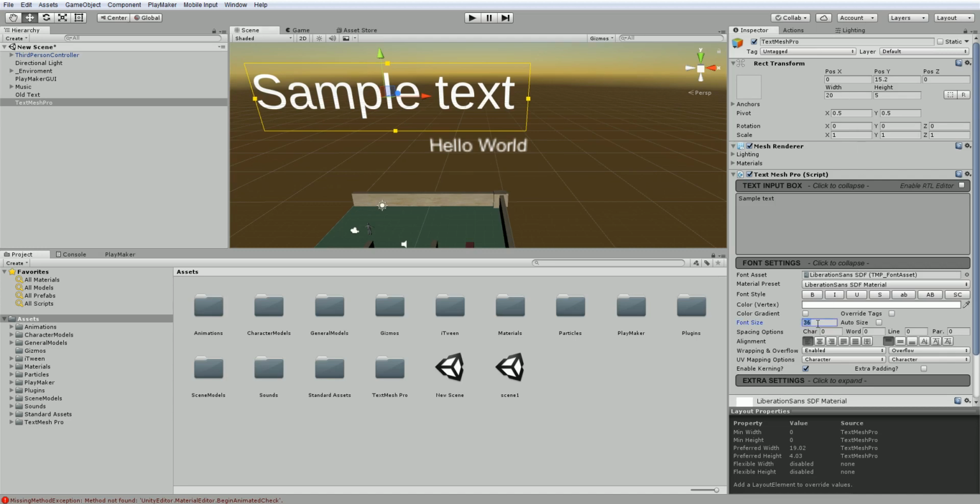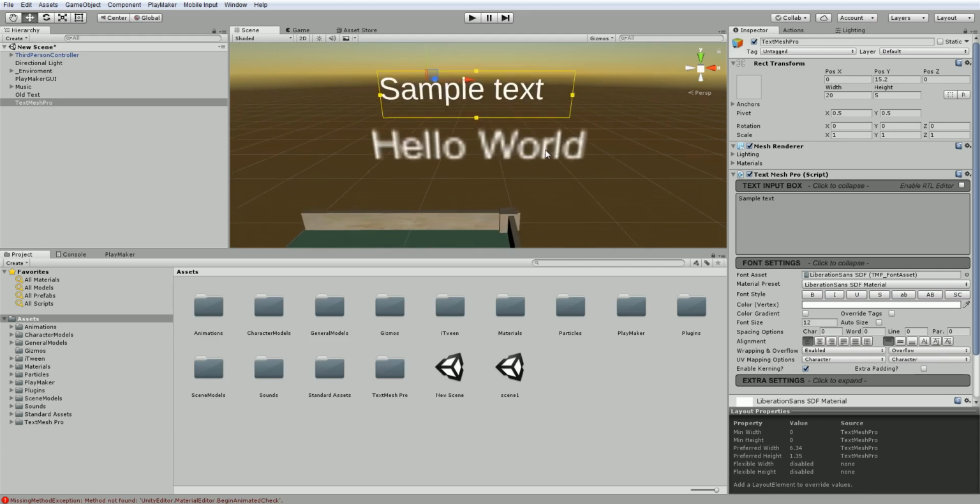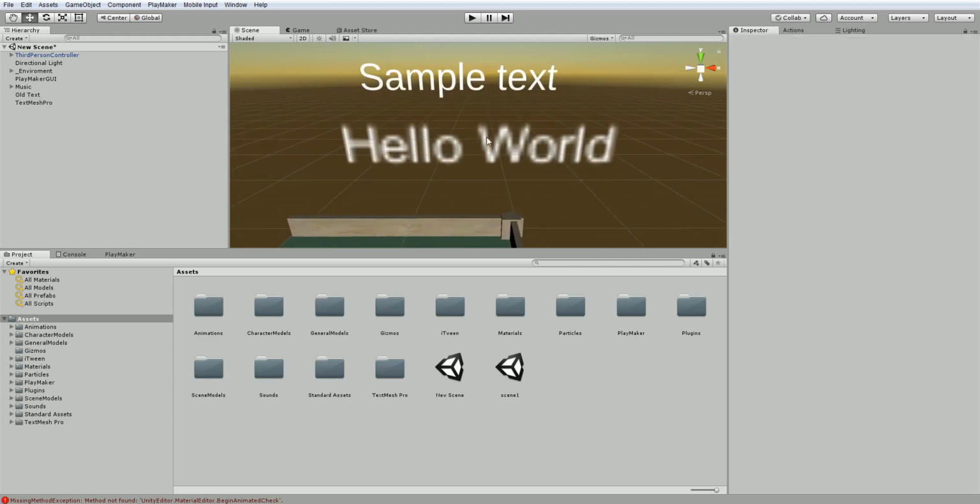Okay, and let's just size this down a little bit so it's somewhat of a similar size. So it's character size 36. Let's just set it to say like 12. And drag this over. And so now you can already see there's a huge difference in the quality between these two types of text. There's really no reason to be using the built-in Unity text anymore when you have Text Mesh Pro.